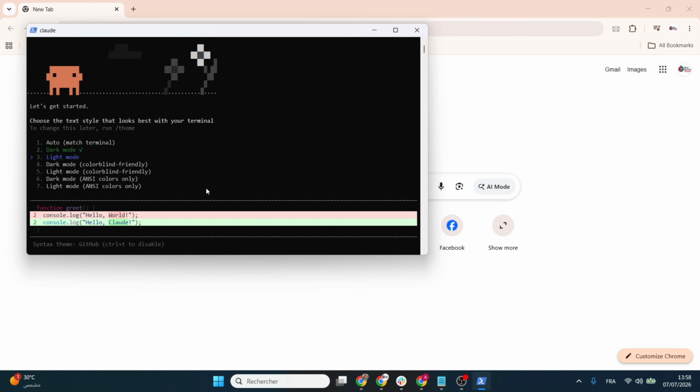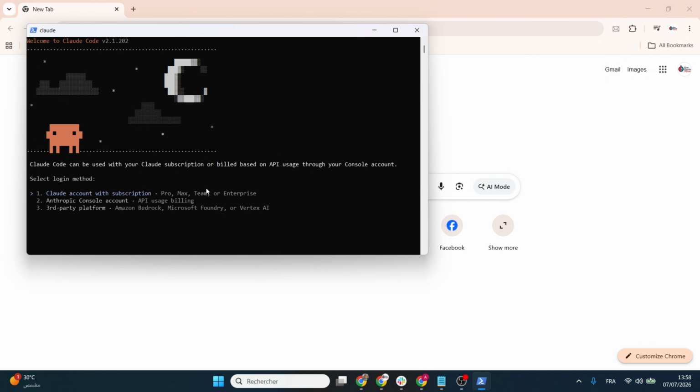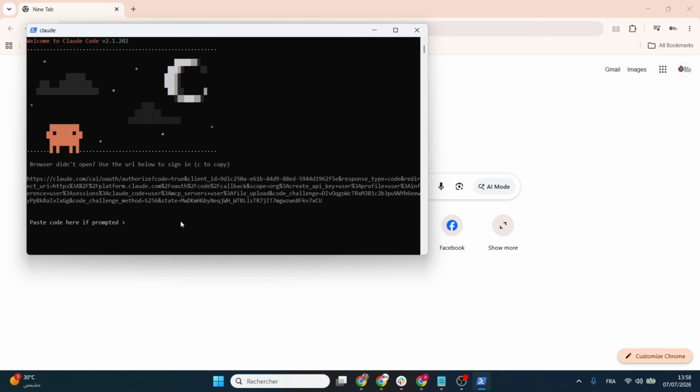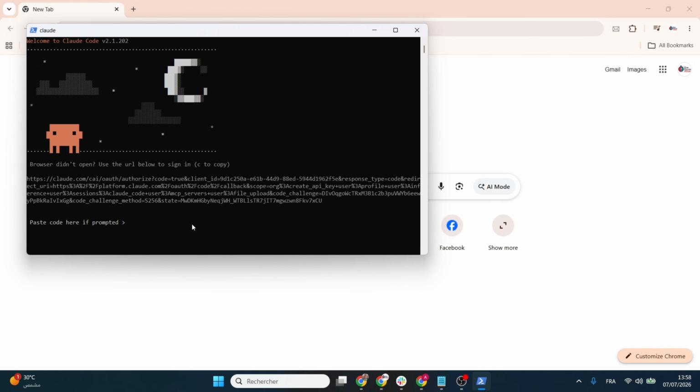Choose your preferred workspace mode and select the Claude account with subscription option to initiate the login handshake. If your default browser does not automatically authenticate the session, simply copy the token link generated right inside your terminal, paste it into the Chrome window where your Anthropic account is already logged in, and your command line terminal will connect instantly. And that is it.